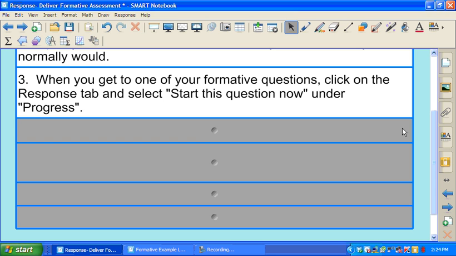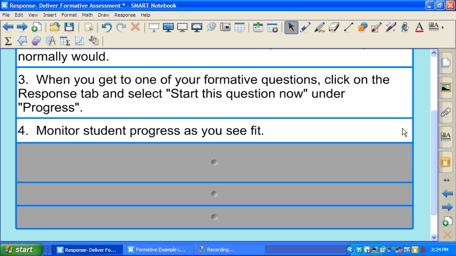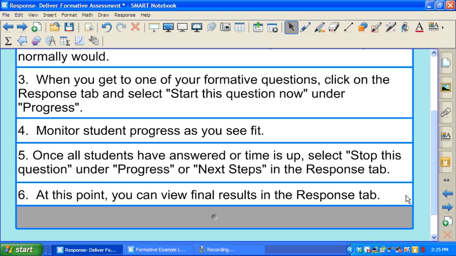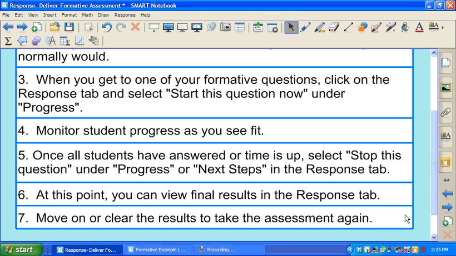Once you've started the question, you can monitor student progress, still using that Smart Response tab under Progress. And then once time is up or all students have answered, you can stop the question. At that point, you'll be able to see a final graph of student results, and then you can decide what to do next. You can either move on with your content, or you can even present that information again in a different way, clear the results, and take that assessment again.